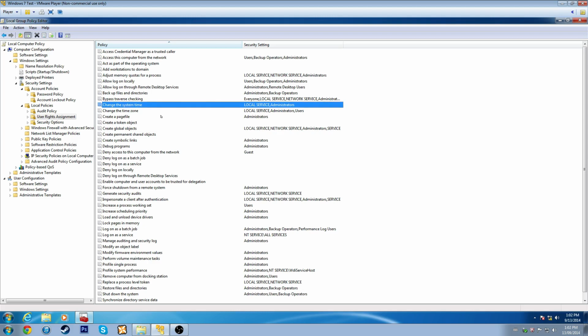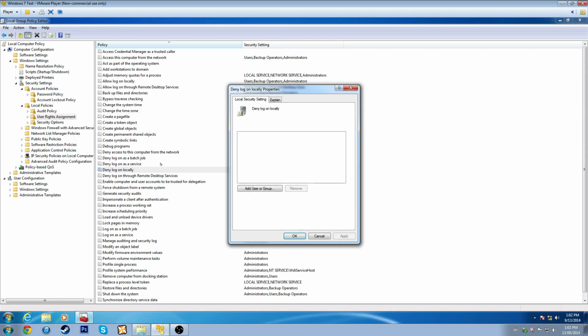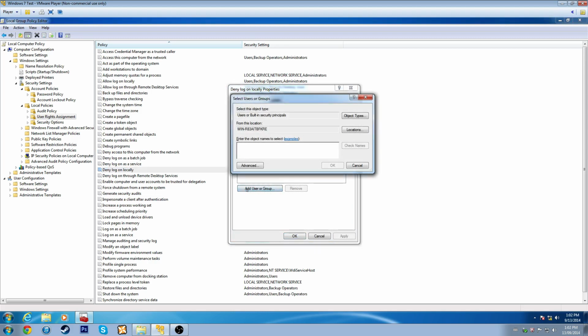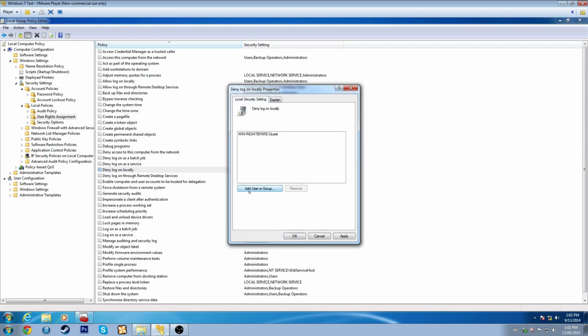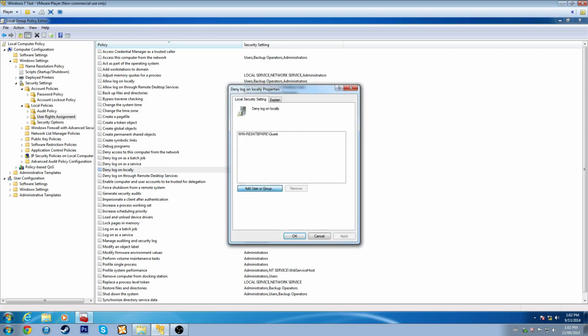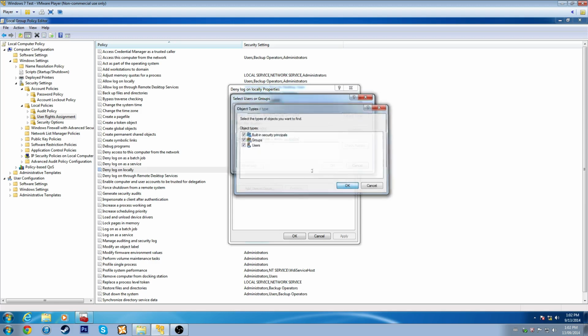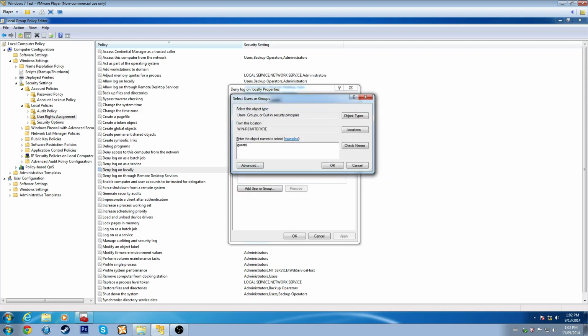Let's come down here to deny access to this computer from the network. We're going to set it to guest, which is already good. And deny logon locally, we should also set to guest. And also, actually, we could add user or group, and we could go object types, and we could select groups, and that way we could say anybody who's in the guests group also gets denied logon.